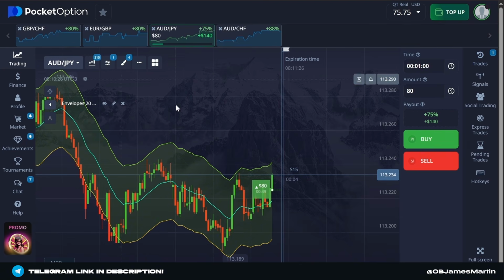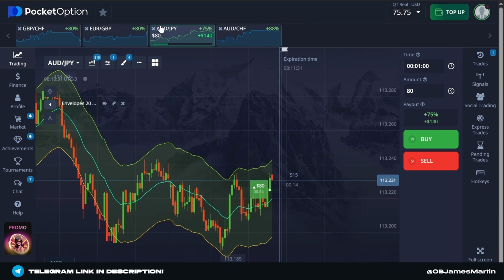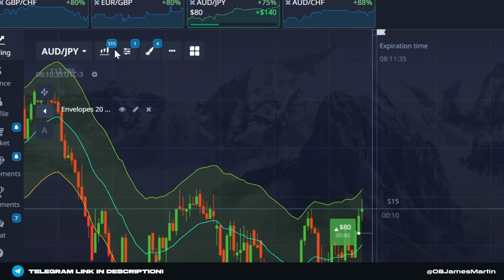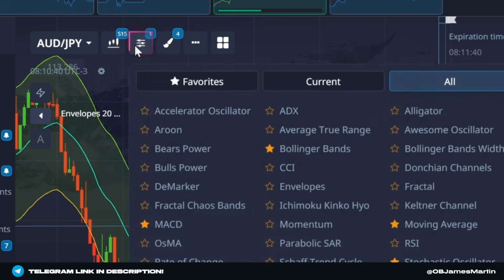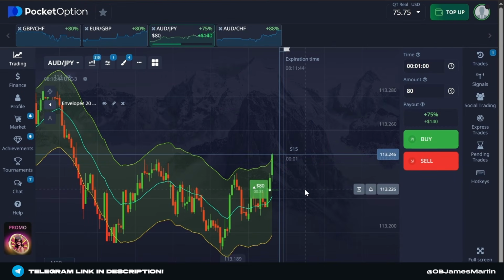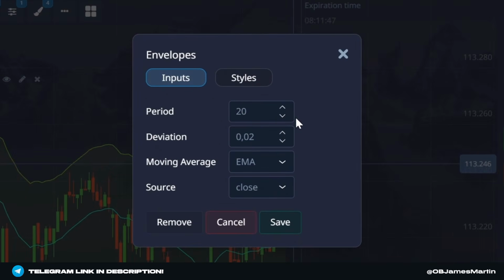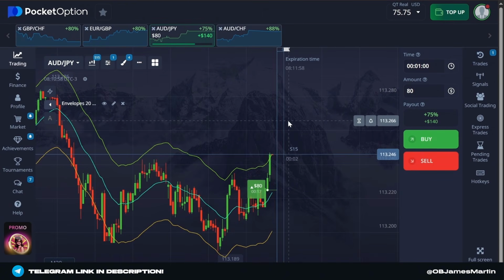I'm using the 15 seconds time frame in the financial paired markets, the open market. Simple. Let's go to the configuration. Select Envelopes, and we're going to use 20 with 0.02 EMA, and close for the source. Don't forget it, and the color is up to you. If you want to use the same, if not, okay.